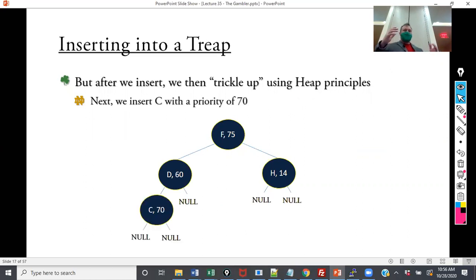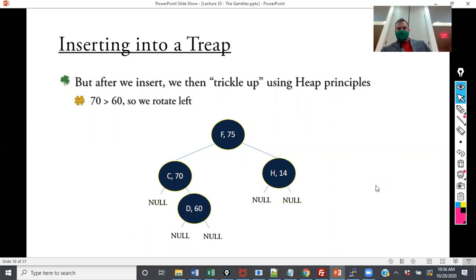The next thing is we now say C is 70. So initially we put it in order. And so now what do you think we're going to need to do? Very, very good. And then, let me check the chat here. C becomes D's parent, very good.